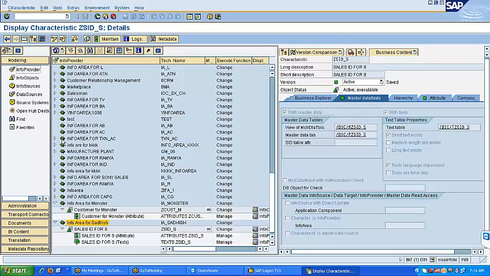Now our info objects are made as info providers. After making these info providers, we need to load the data. To load the data, what is required? From where we are loading the data, that is the important thing. One system has to be there, that is the source system.